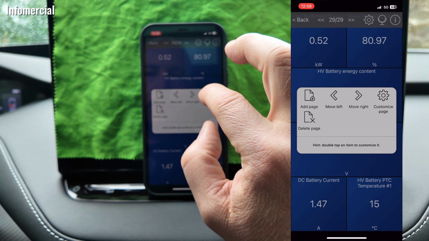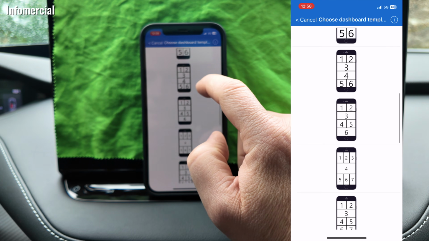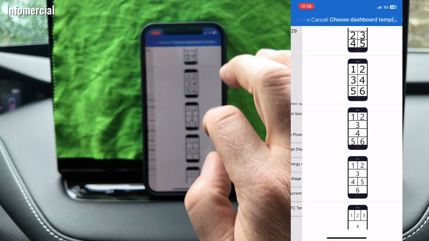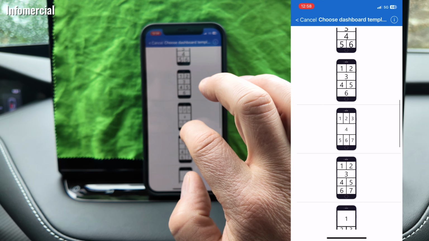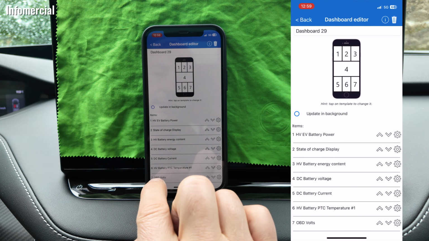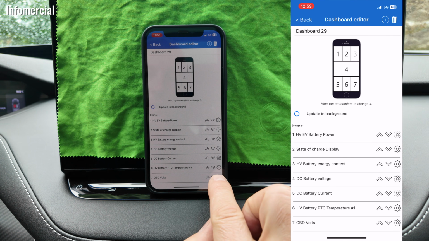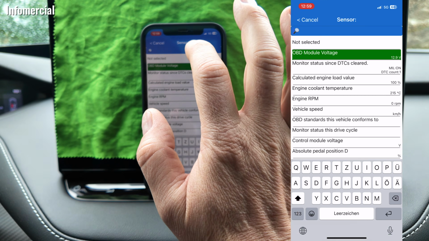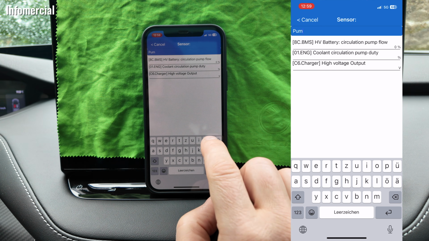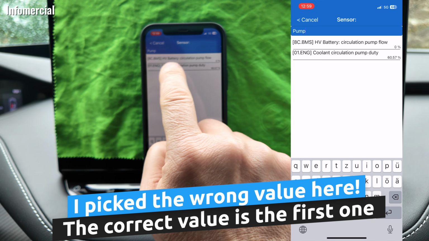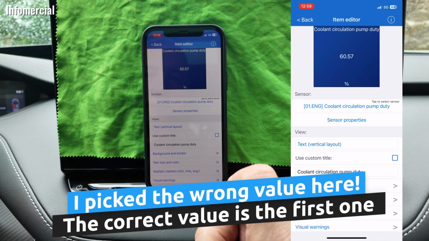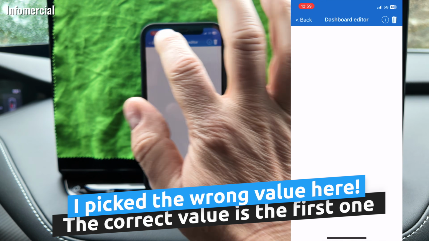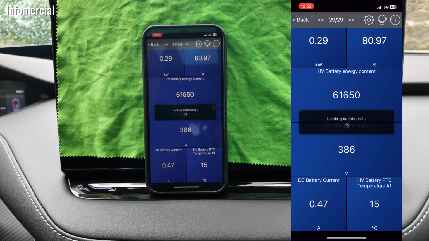Now let's add that pump. We customize the page. We change our template to 7 values. And you see, it didn't do it. Let's do it again. Now, you see, here's the placeholder OBD volts. We hit the cogwheel and we said we do not want this. We want our pump. Coolant circulation pump duty. This is what we're looking for. There you go. If I go back and back, you see, now I've got the dashboard with 7 values.